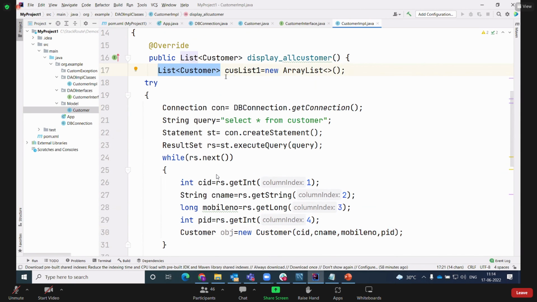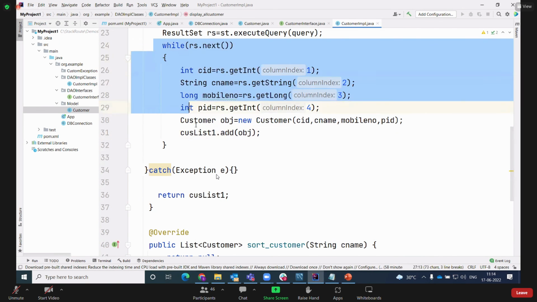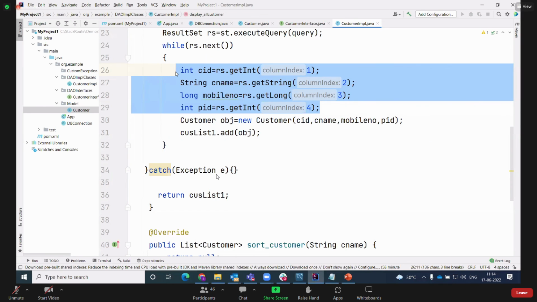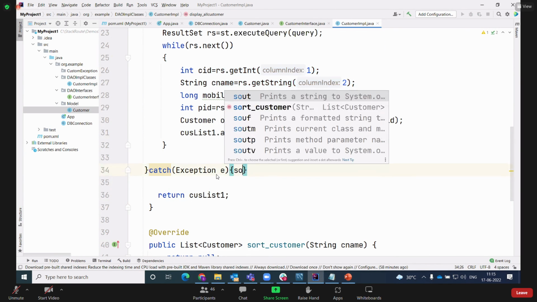I have created an array list of the type customer. In my customer list, I am adding the customer object. So this loop will be executed 13 times. Every time the data is fetched from the database, it is converted to an object and the object is stored in the list. At last, we are returning the list. That's all.